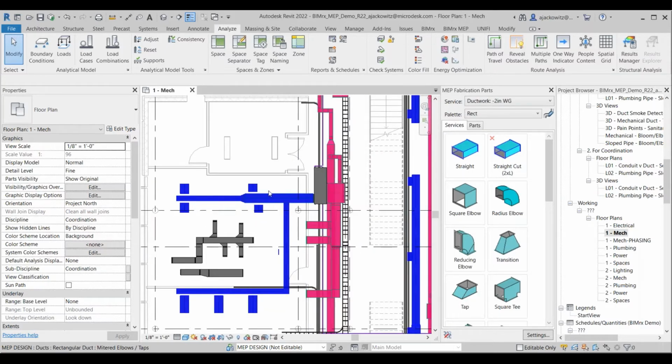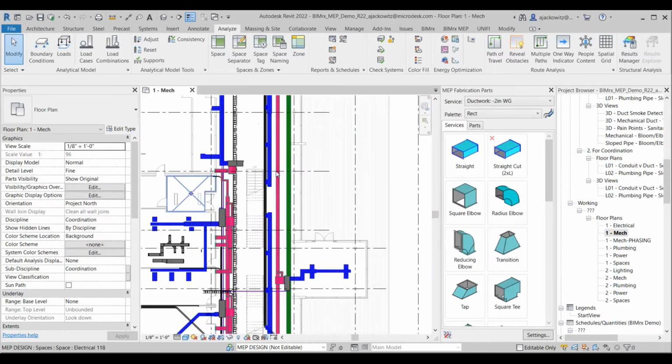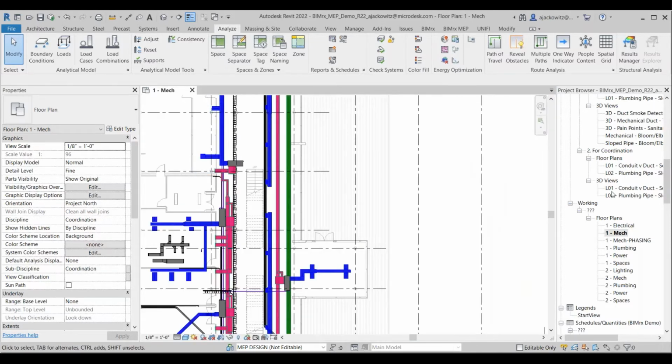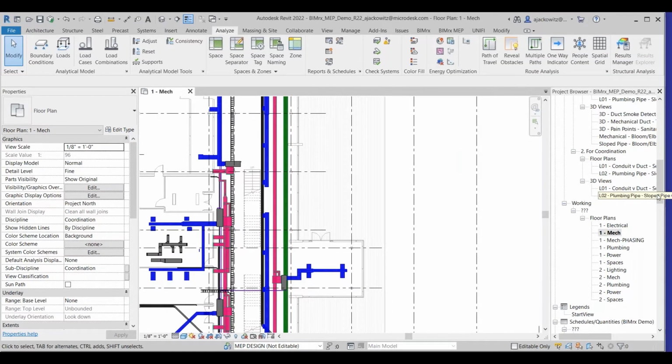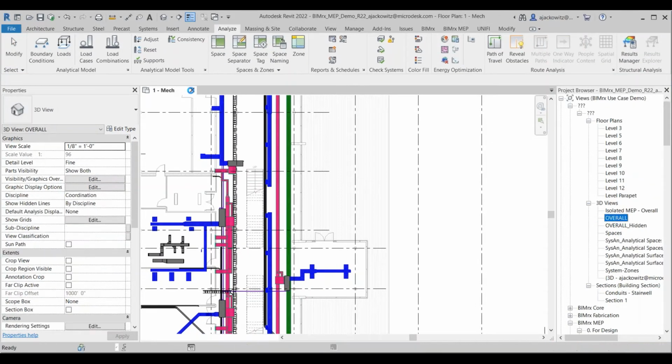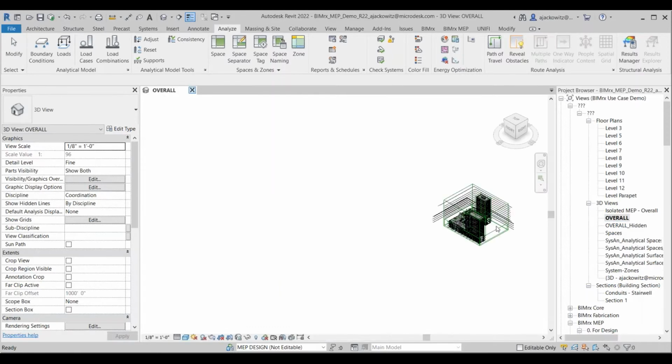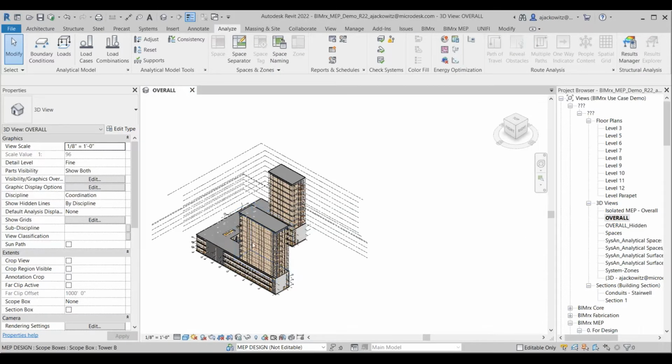Okay, moving on to some more general features that definitely affect MEP folks as well. I'm going to move into a 3D view here, shift focus away from our fabrication for a second, and just go back to an overall 3D view here. All right, so we're seeing here just a general overall view of my architectural model and building elements within.